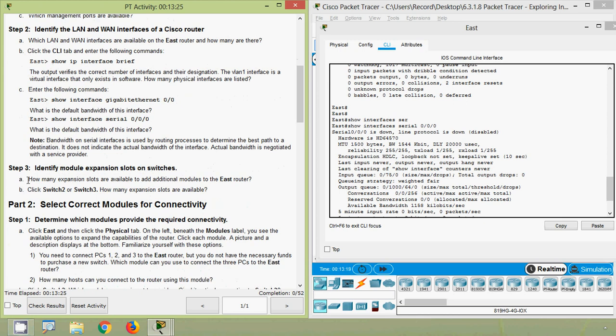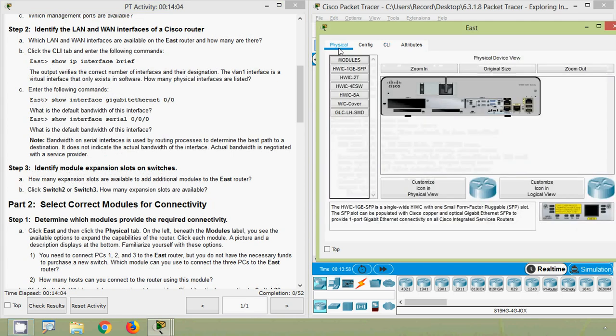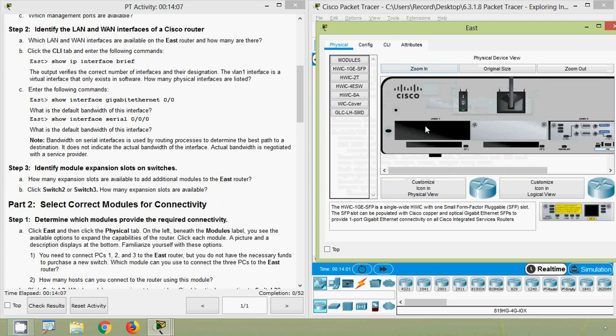Right, so coming to step 3, identify module expansion slots on switches. How many expansion slots are available to add additional modules to the East router? Okay, again we will move to the Physical tab and we will zoom in, and here we can see one expansion slot in this router.